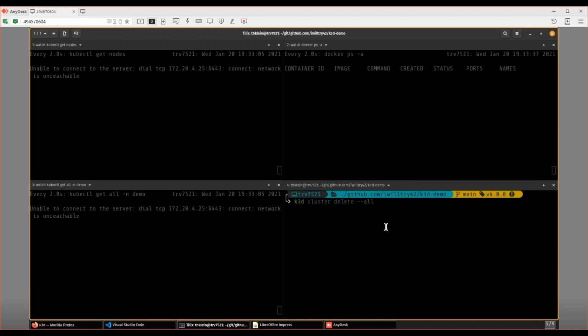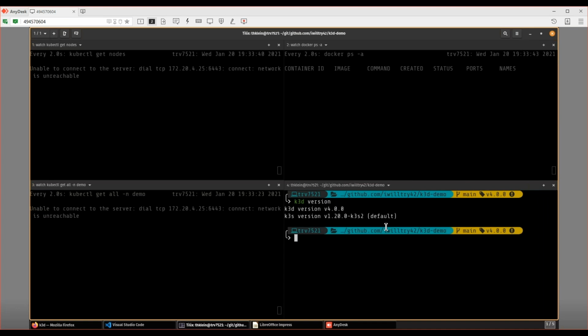So if you want to choose a different version of K3s that you're running, by default, K3d bakes a default version of K3s into the program at build time. Today I built version 4.0.0, and by that time, K3s 1.20.0-k3s2 was the latest stable version. So that's the default we're going to choose. But you can as well create a cluster and specify whatever version you would like.